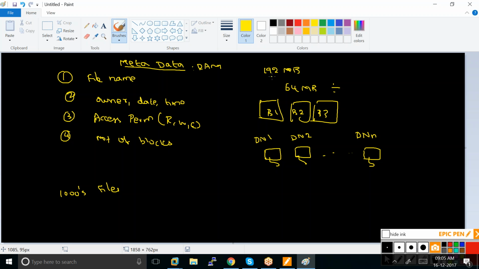For example, assume file 1 of size 192 MB is divided into the default block size of 64 MB, so we have 3 blocks. These 3 blocks need to be distributed across multiple data nodes. That information, the number of blocks and the location of the blocks, where the blocks have been stored, and all the characteristics associated with blocks, such as whether a block is corrupted or correct, under replicated blocks, over replicated blocks.